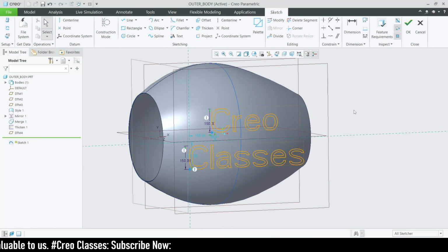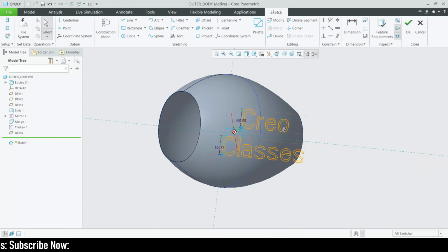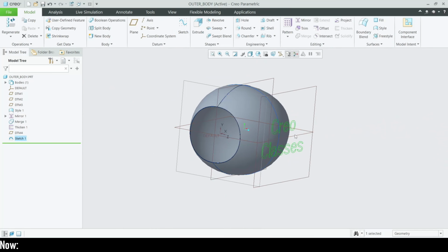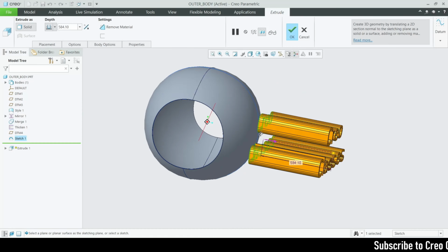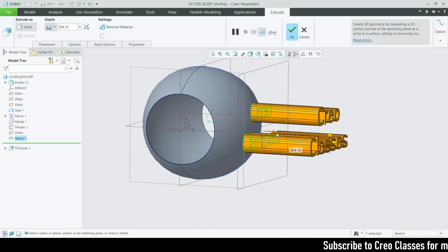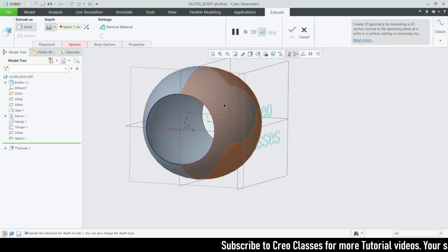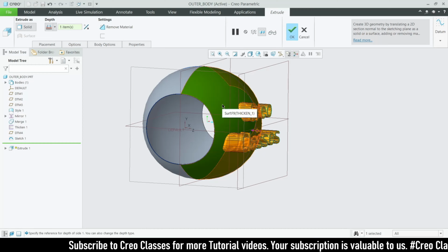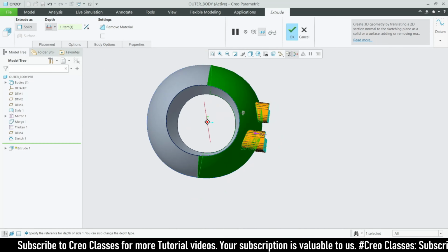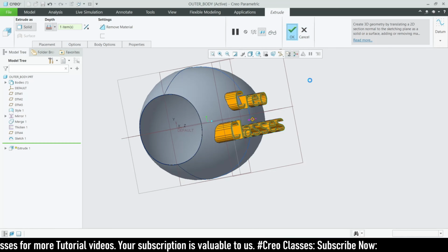So now let's click on OK, and I'm going to extrude this. It will take some time for generating our text into the extrude. Flip the direction and select this surface. It will take more time to generate our text into this. Okay, yeah, it looks good. So then click on OK here.